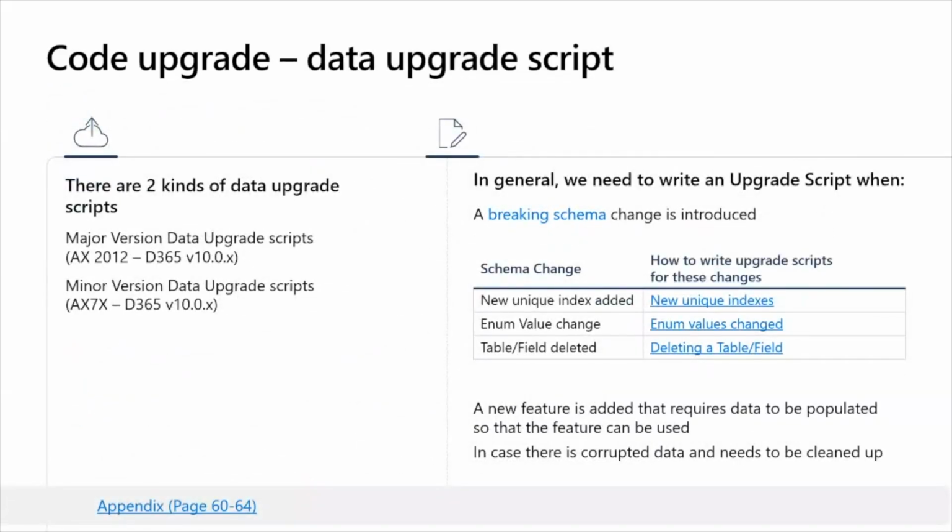During code upgrade activity, a very important step is to make sure that we are covering data upgrade scripts if needed. Upgrade scripts are run as part of the data upgrade process to upgrade data from the source AX2012 database to the FNO database. So let's talk about it.